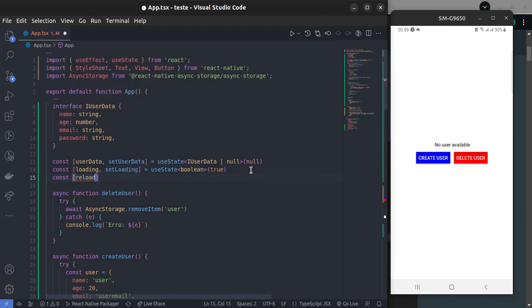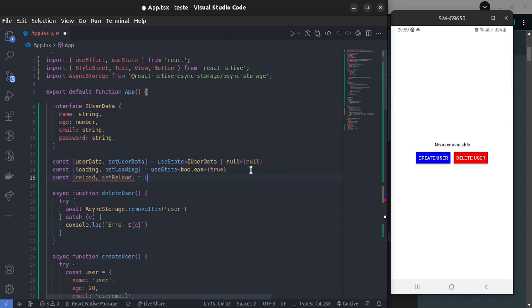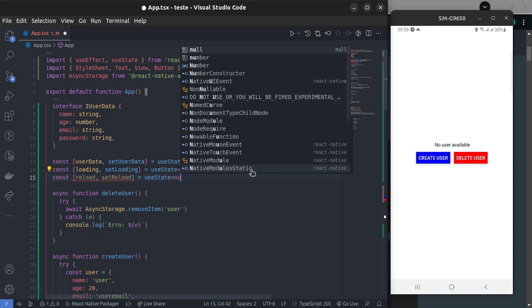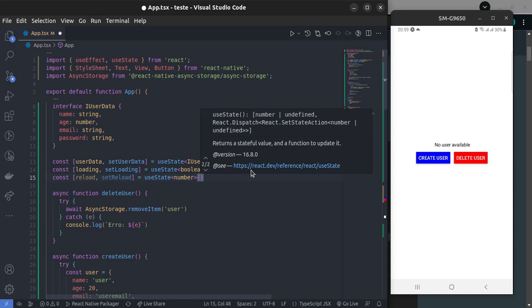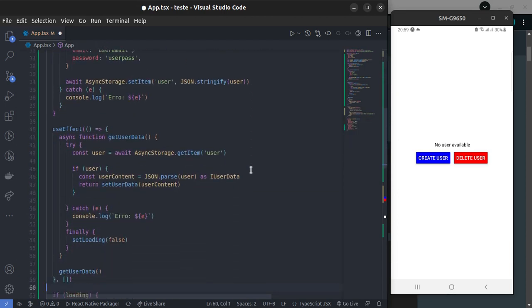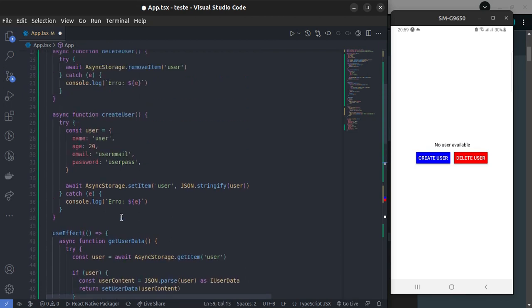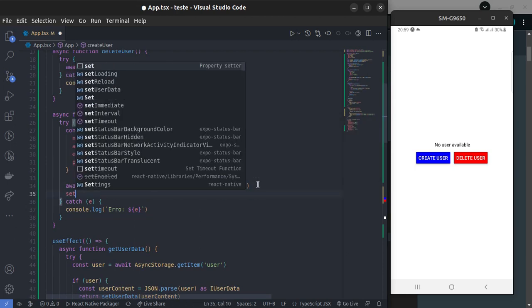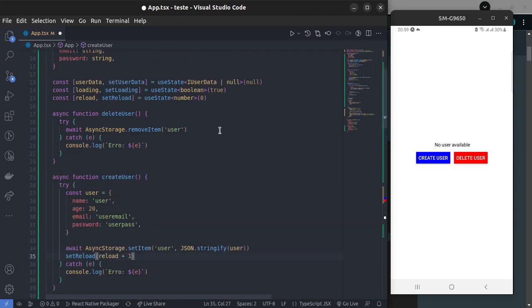I will be called the reload and set reload, and use state I will pass a number just to control the numbers of the reload, and will be put 0. That's great. I will use here reload like a dependency of the use effect, and every time I create user will be called here. I use set reload like reload plus 1, and the same thing in the delete user.